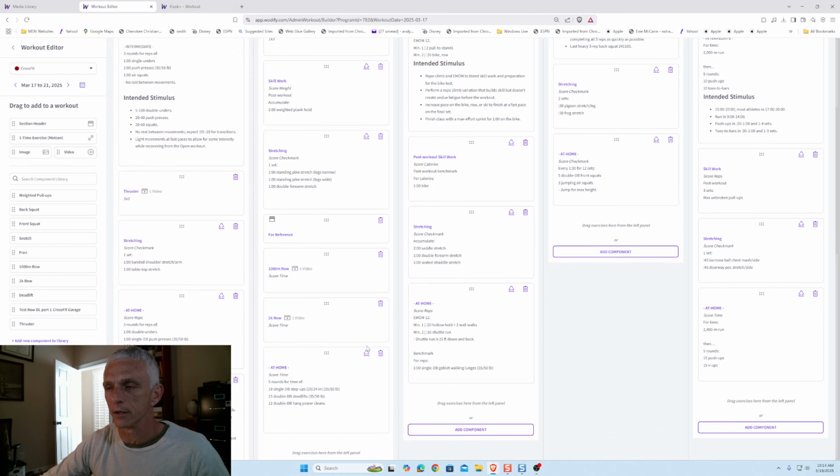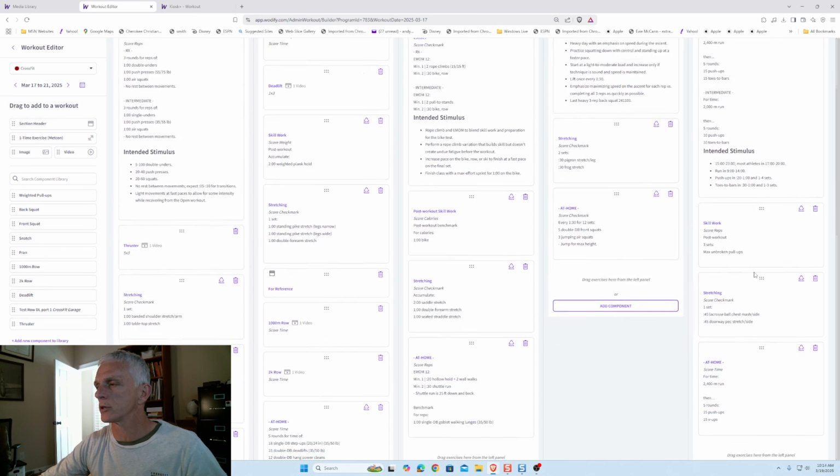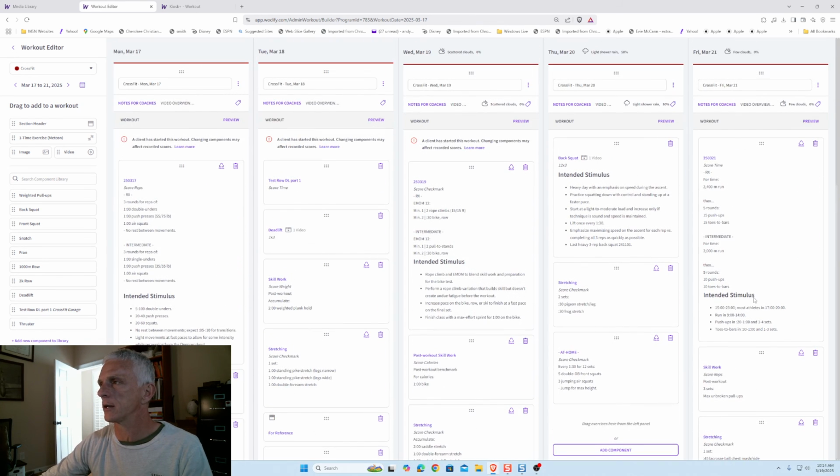So they can log it in here. What else did I do that for? Did I do that for any of these? Now, back squat is a back squat, so there's no component to it. Push-ups and toes to bar. Typically I would have put a toes to bar in here. I don't know why I didn't do that.